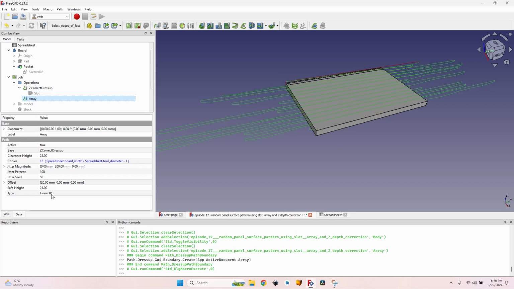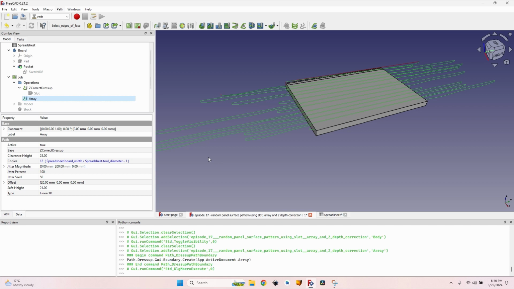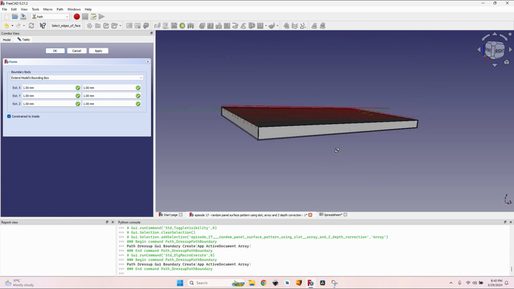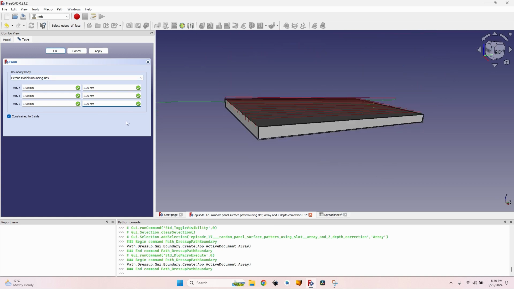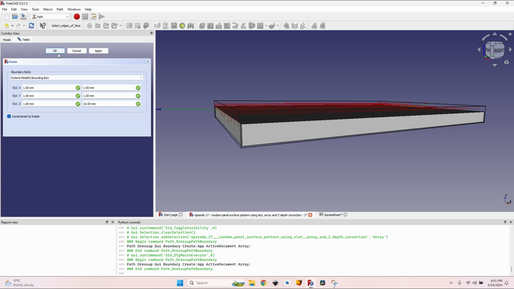Now that the array has a clearance height and a safe height, I will go back to path, make sure the array is selected, of course, path dress up, boundary, and now it will take a long time because it's a pretty complex operation. And you can see that the boundary is now active. It limits the movement. I will just increase the extension on the Z, on the top of the Z, because sometimes if the guide has lines that go above the x-axis, as I've explained when drawing the guide, this 1 millimeter Z value might simply cut those movements. I will give it 10 millimeters just to be safe.